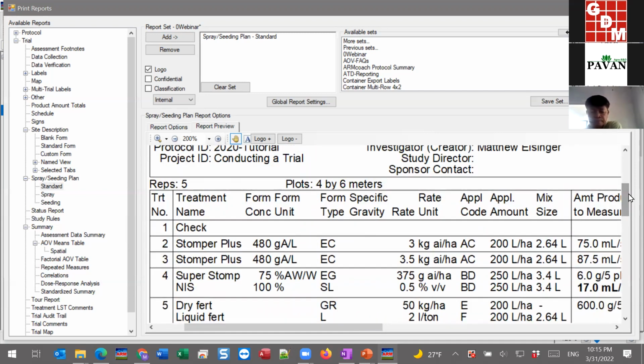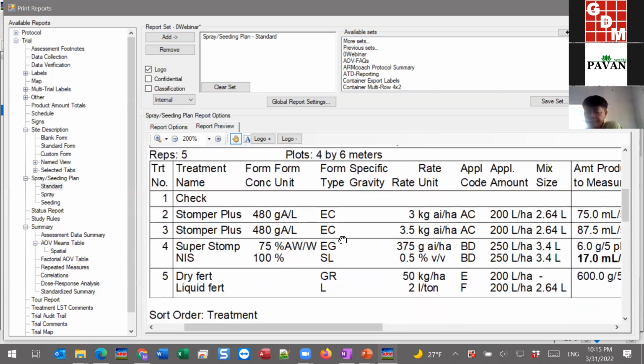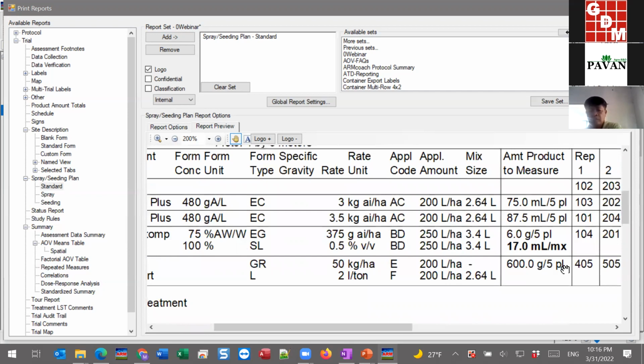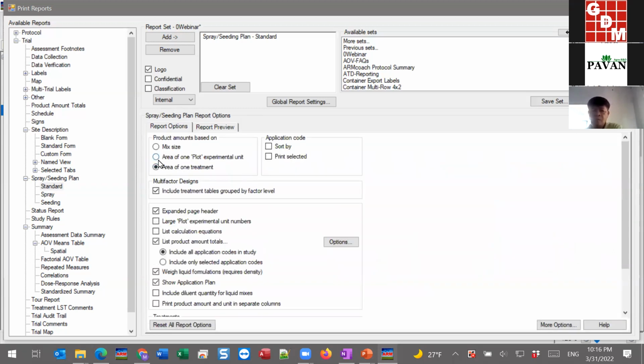All right, so back to our granule application here. For our dry fertilizer, our granules here, we can calculate the amount of product to measure across. All right, let me check what option I selected. That's across all 5 replicates. I want to have the area of one plot.